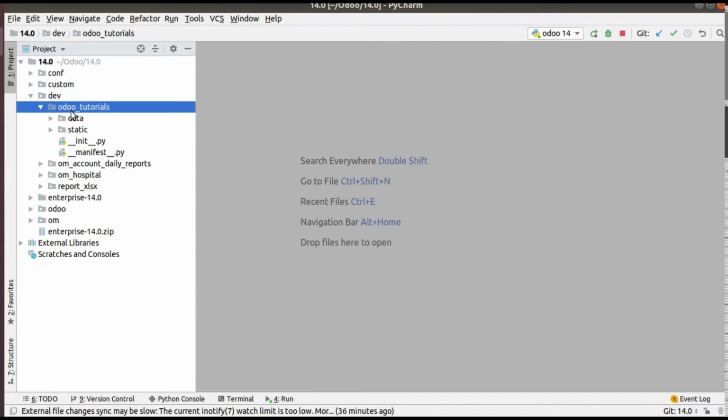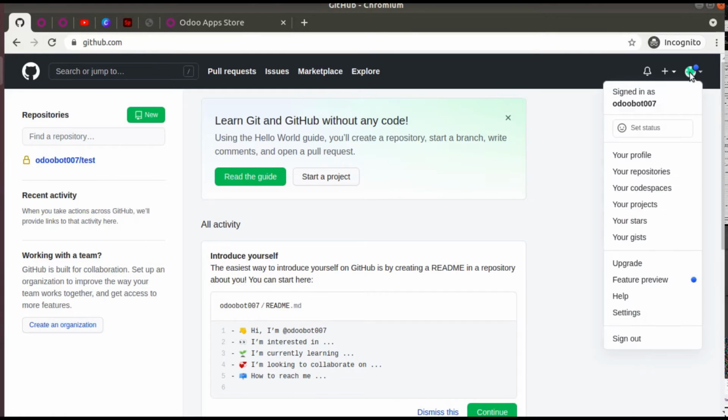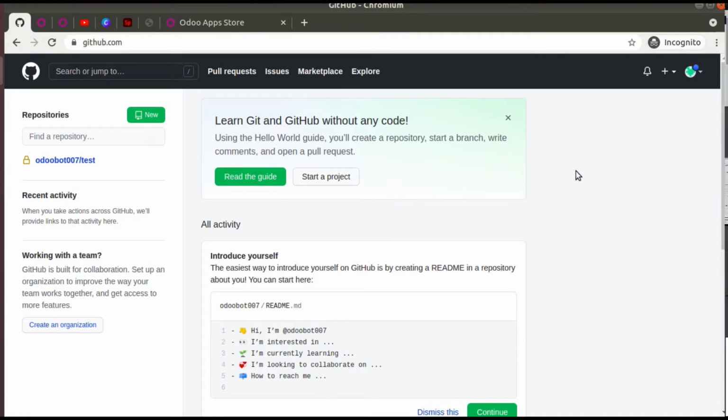First of all, we have to go to our GitHub account and create a repository. I'll go to my browser, and here I have my GitHub account that I created in order to make this video. So the first process is to have a GitHub repository. Here you can see you have a New button.